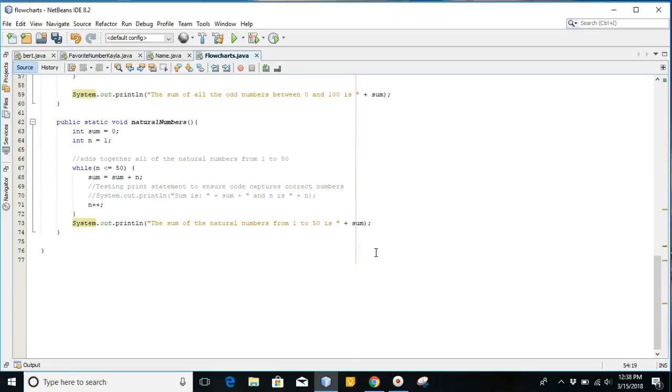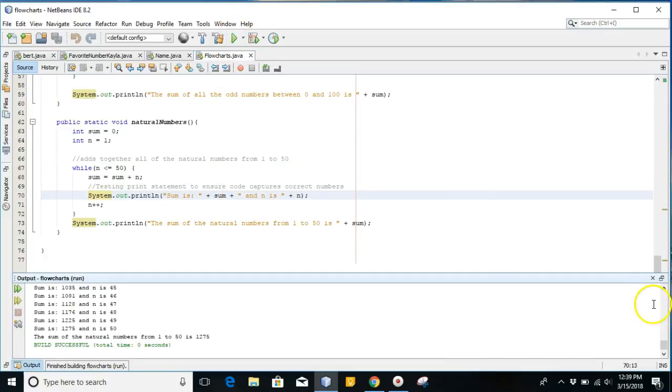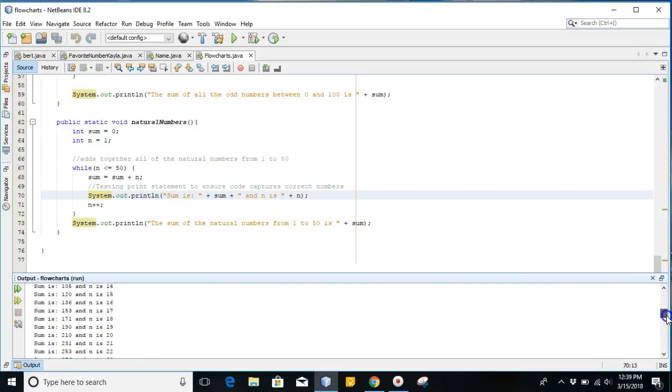And now I'm going to go down to my last one, the natural numbers. So this one is supposed to add all the natural numbers from 1 to 50. So I'm going to hit play and see if this works. So I'm going to go back to the top, and remember we always check the top and the bottom of the code. Okay, so here we go, natural numbers. So we got 1, 2, 3, 4, 5, 6, it's getting every single number. Excellent. And then it's adding them together. So 1 plus 2 is 3. 3 plus 3 is 6.